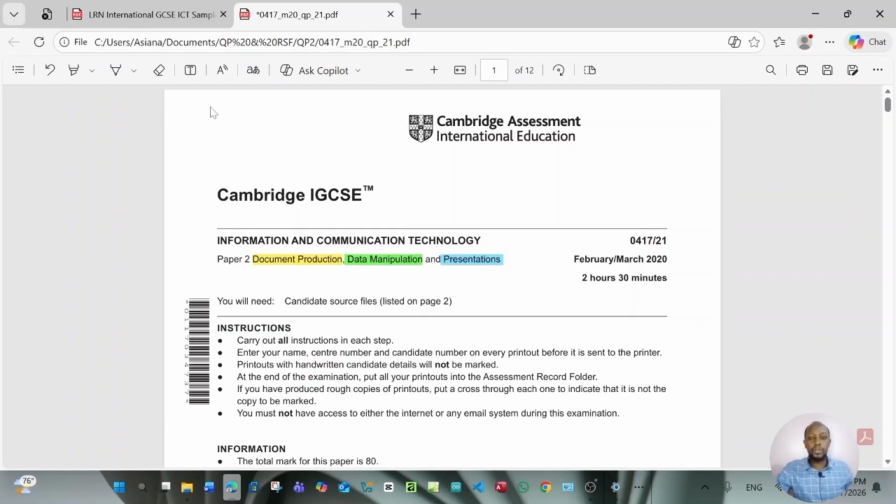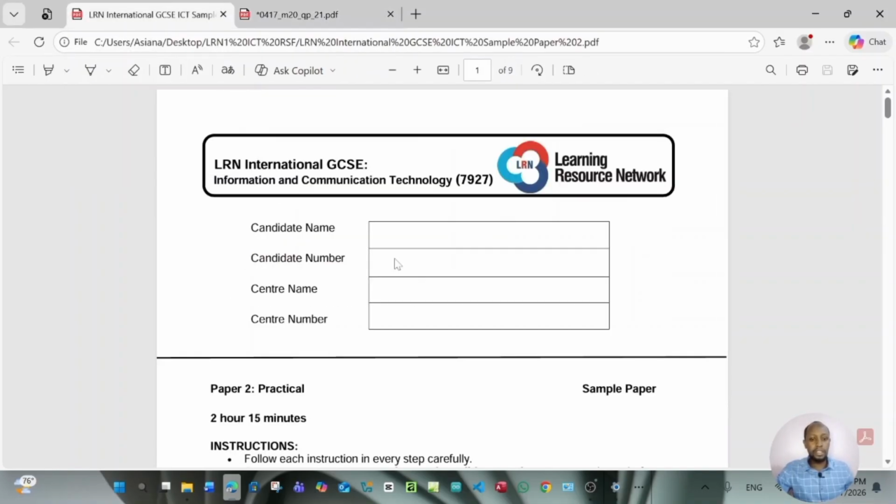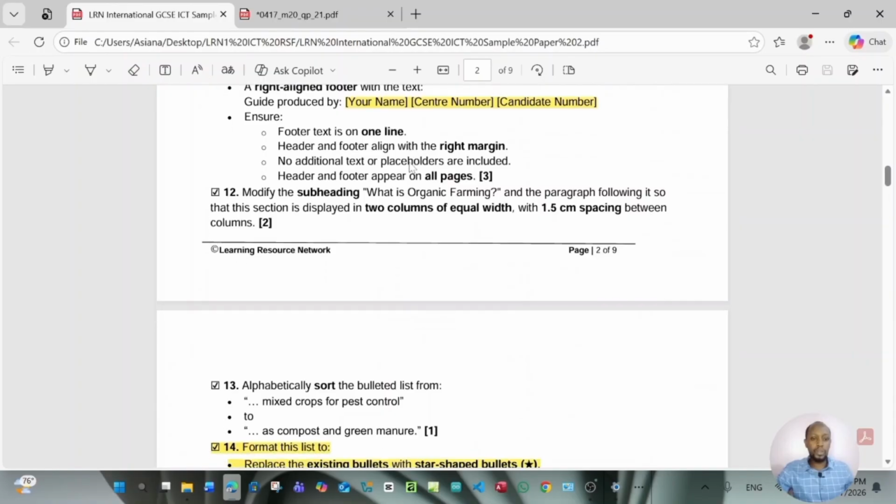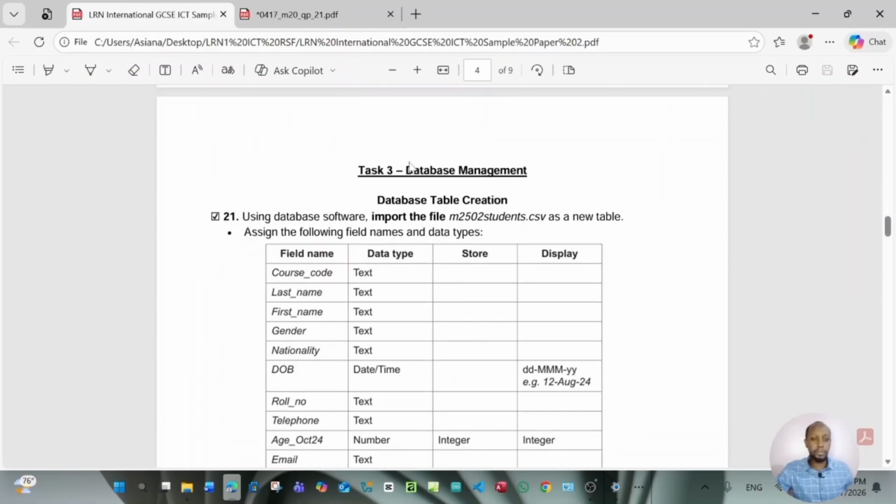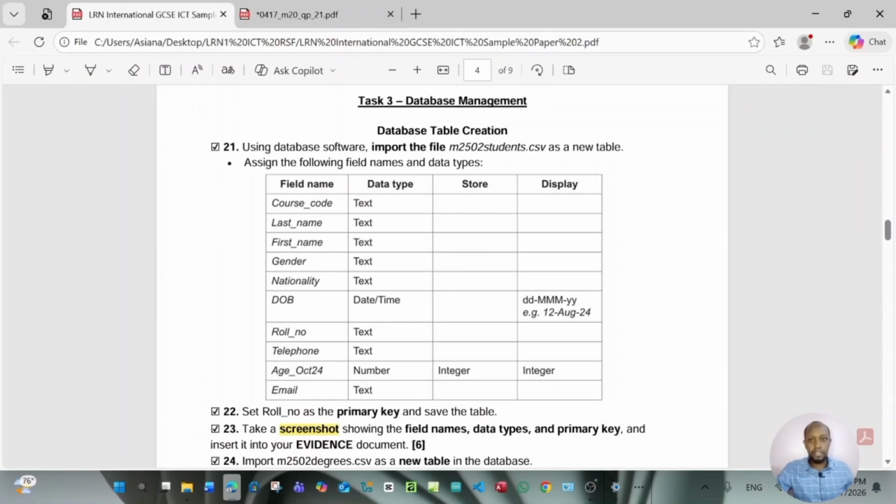So in today's lesson, we are going to focus on the LRN database. Open your paper with your desired PDF opener, and scroll down until you find database management, which starts from task 3. The paper is divided into 3 parts: document production, database management, and presentation, the last part. In today's video, we are going to focus on task 3, which is the database, or Microsoft Access.